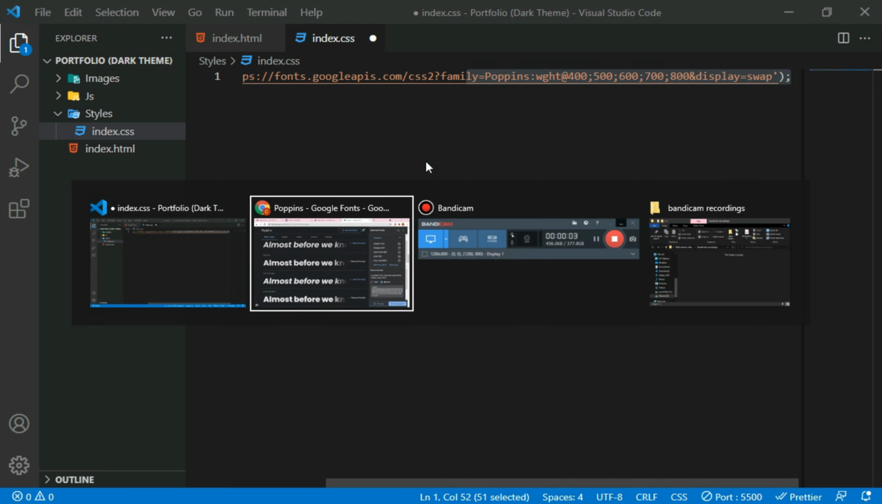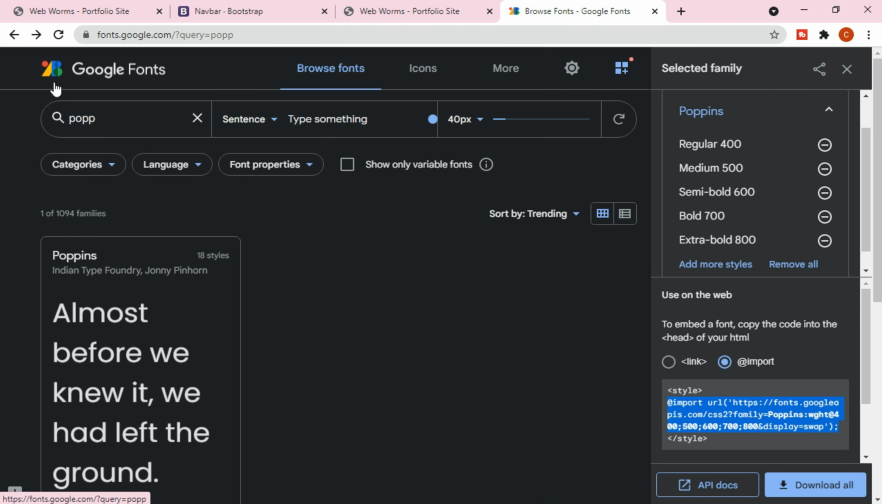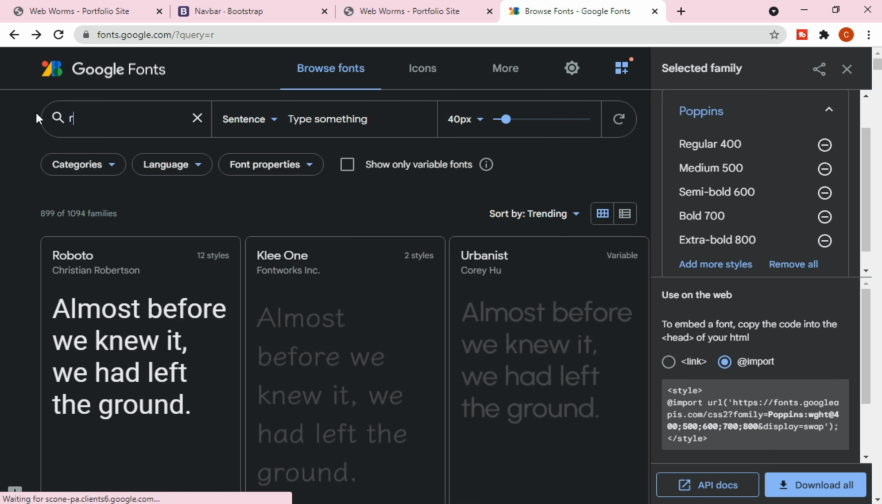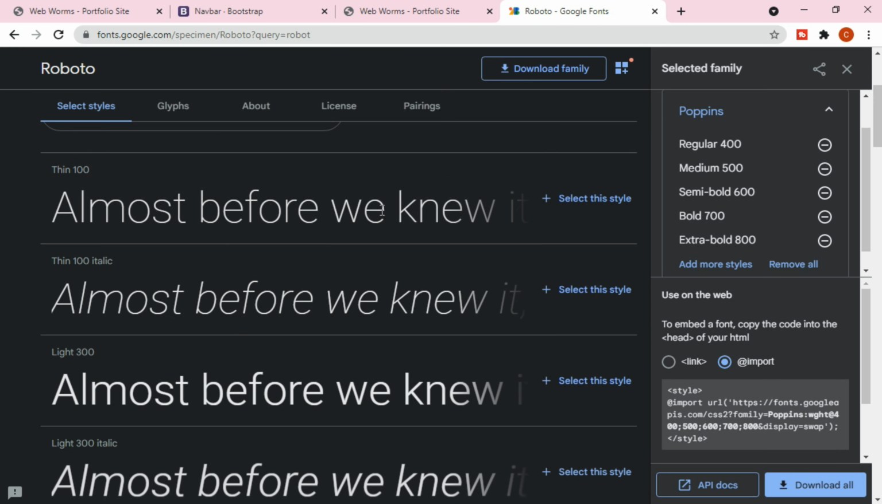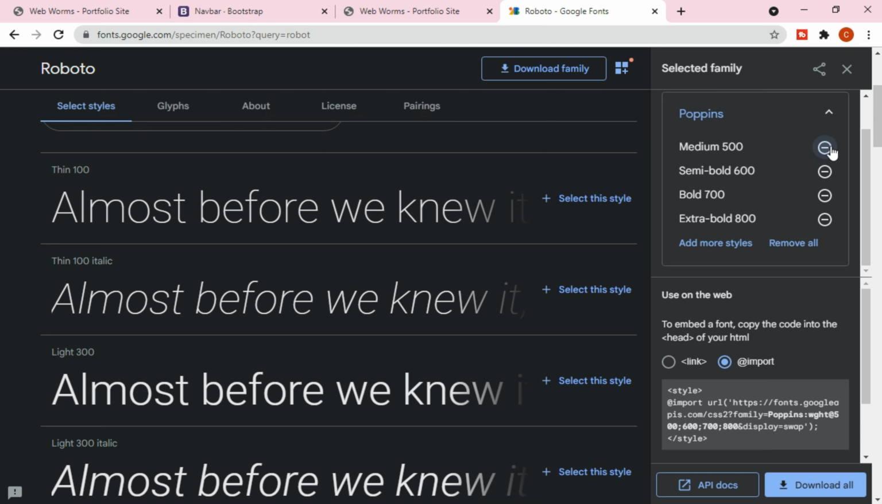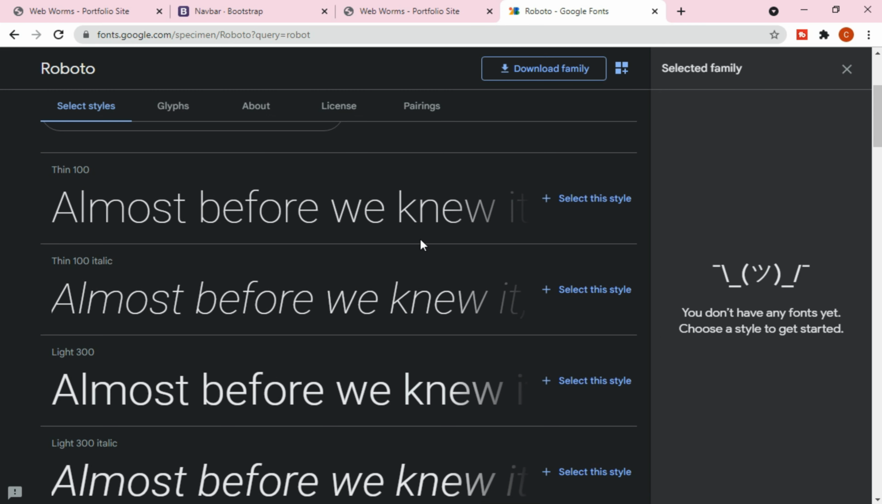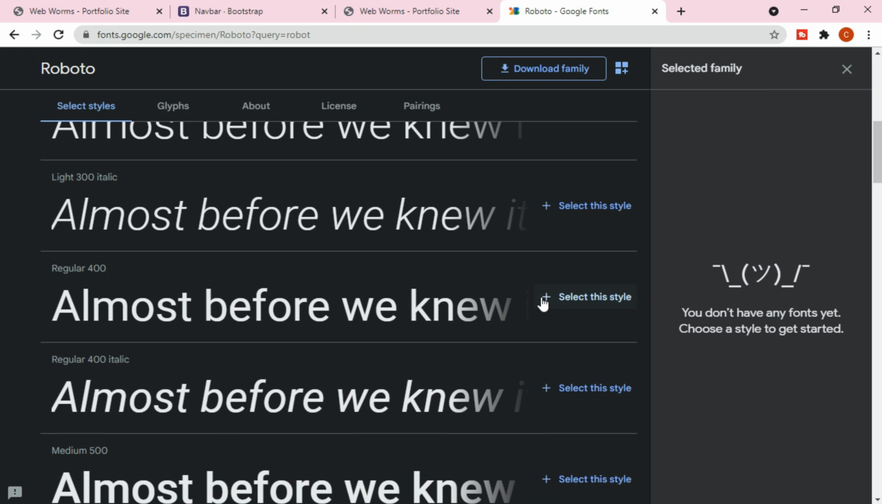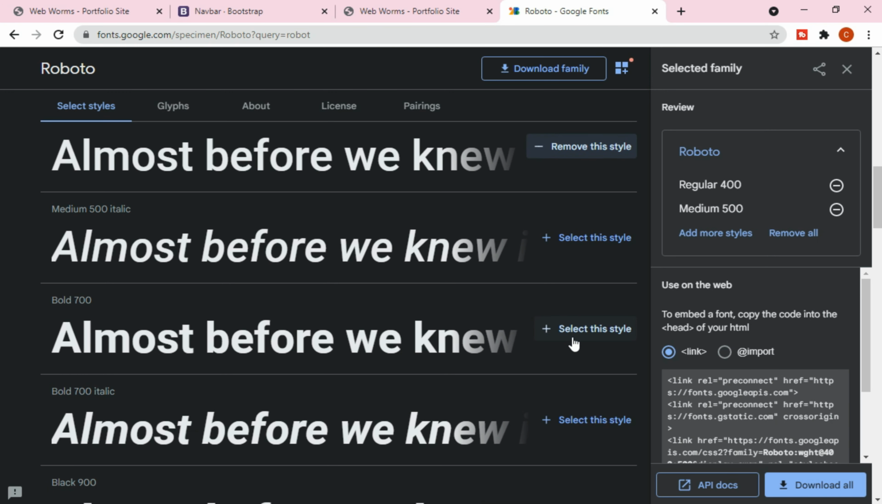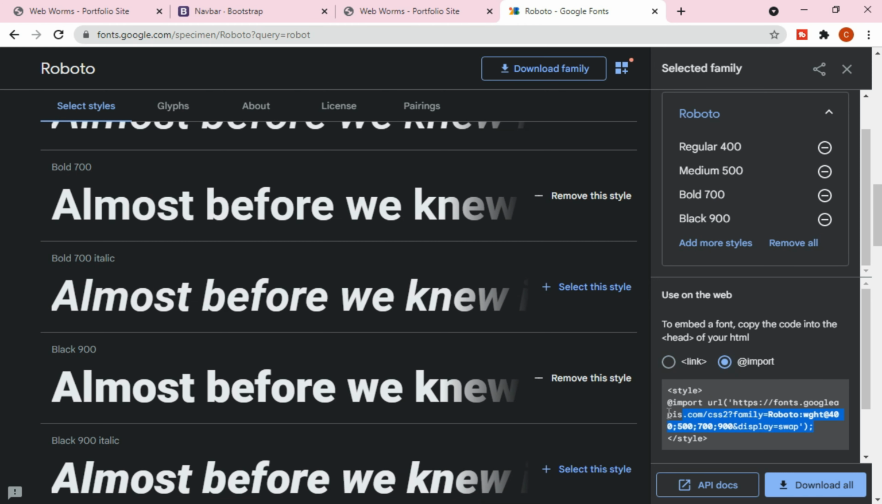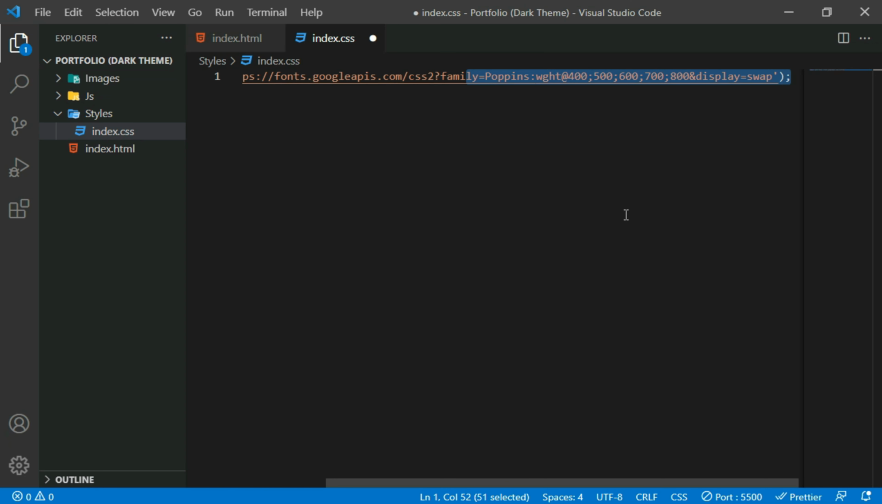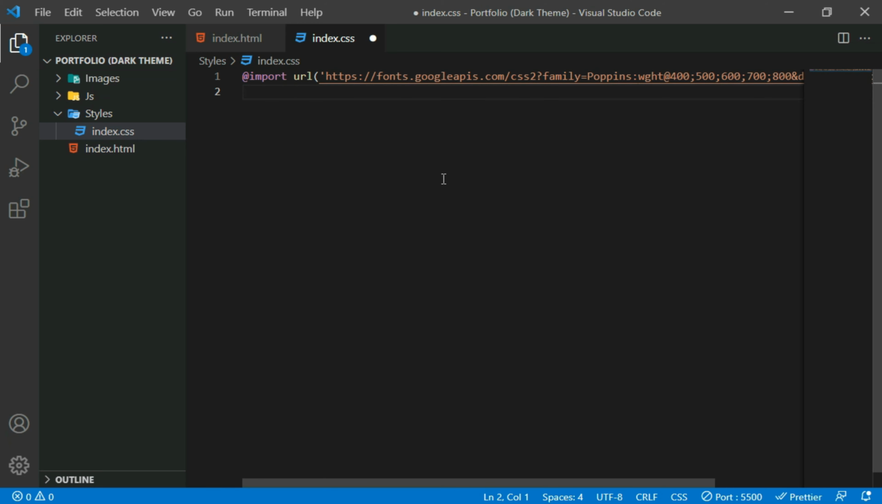Now the second font family which I need is Roboto. Now type Roboto and click on this first card and now select your style. Perfect, remove all. Now select your style. Now I will choose regular 400, 500, 700 and 900. Now copy this import statement and paste it under our first import statement.